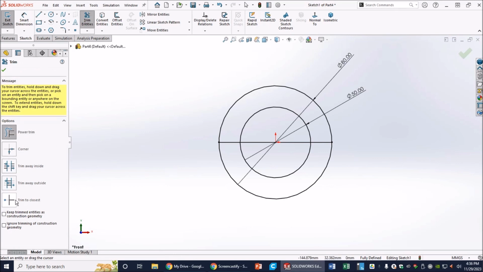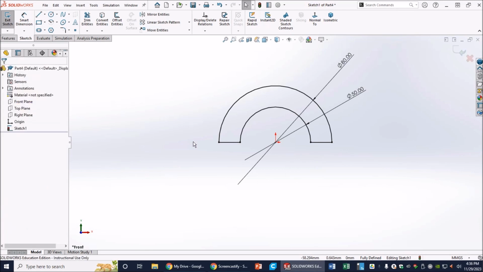I can do Power Trim or I can do Trim to Closest. I'm going to try Power Trim because it's kind of fun. Now, to do Power Trim, I need to click and hold, and I'll draw a line. So whatever I touch with this will erase automatically. So here we go. 1, 2, 3. So there's our two arcs and our two small lines. That's it.